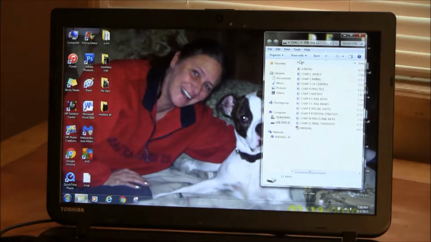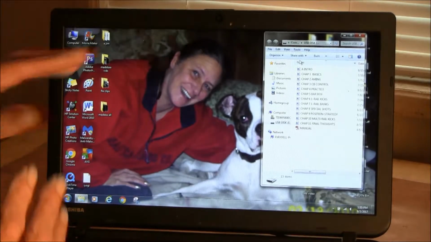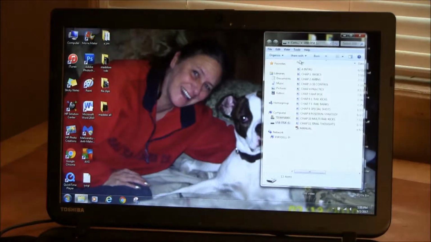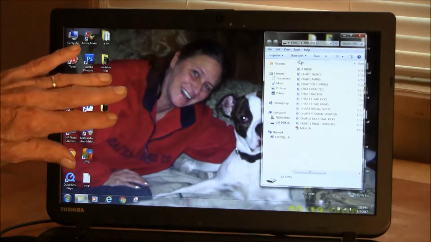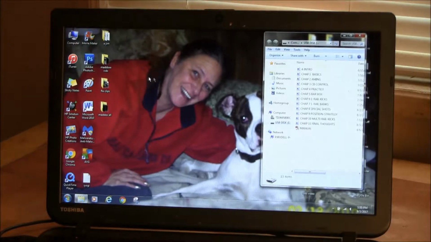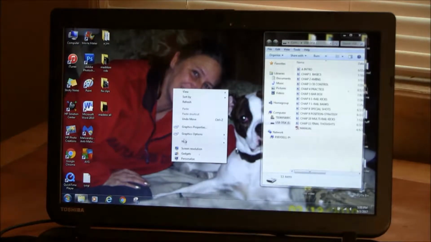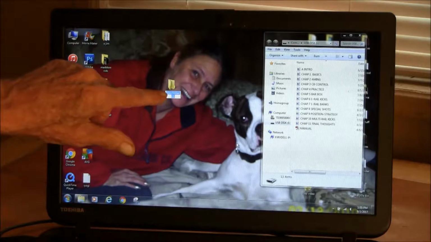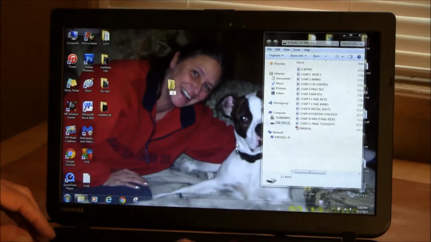Now at this point I would suggest that you move these files onto your desktop. The best way to do that is first to create an open folder here. So what we're going to do is go to our desktop, right click our mouse, go down here to New, slide over to Folder, and you can put a name in there. I'm just going to put Video.